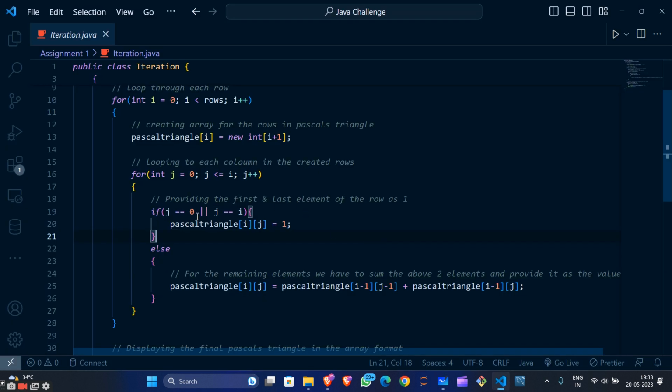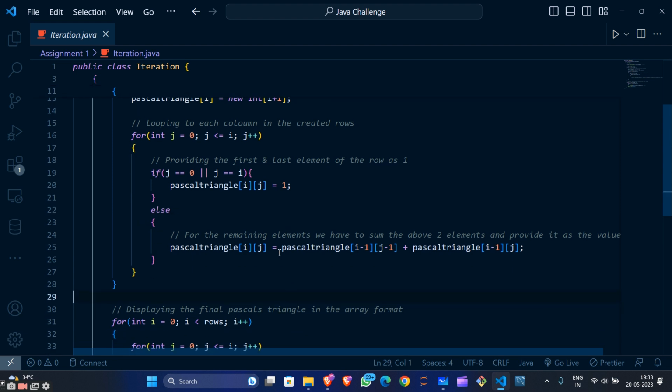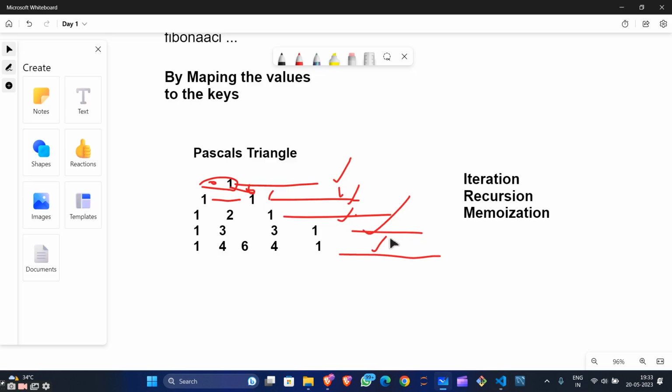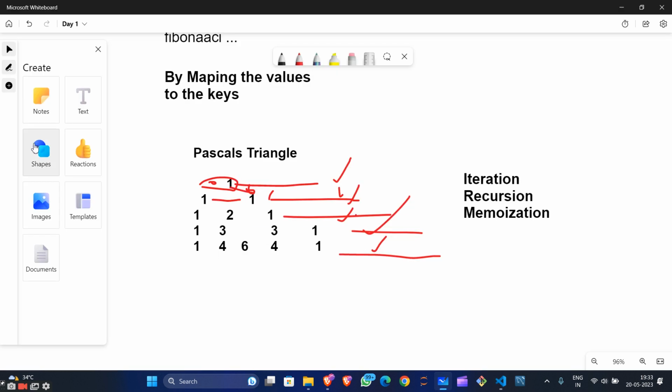So if j is equal to 0 and j is equal to i, meaning the end element of the row, I am initializing them to 1. And then for the remaining elements, the value will be the sum of the previous row elements: previous row i minus 1, j minus 1, which is exactly the number beside, and j means the same number, like what I've explained.